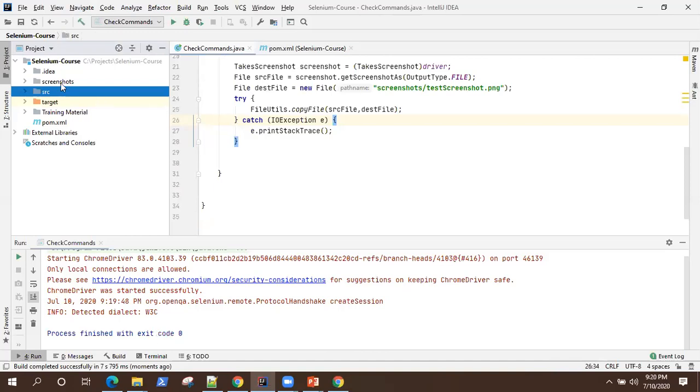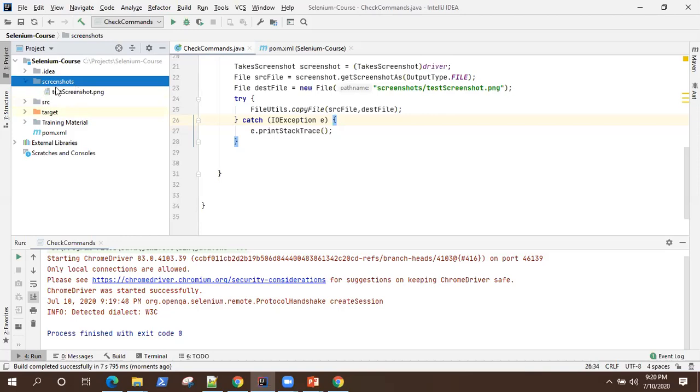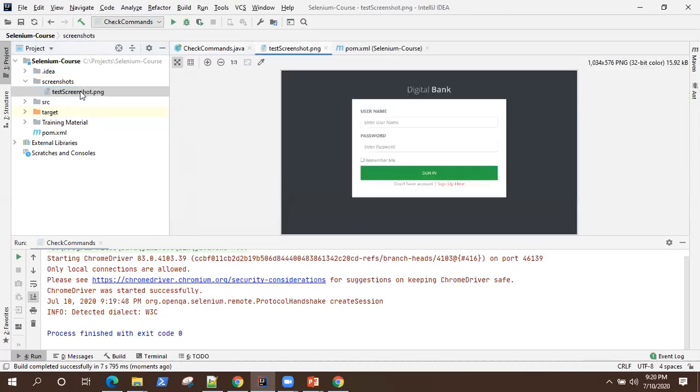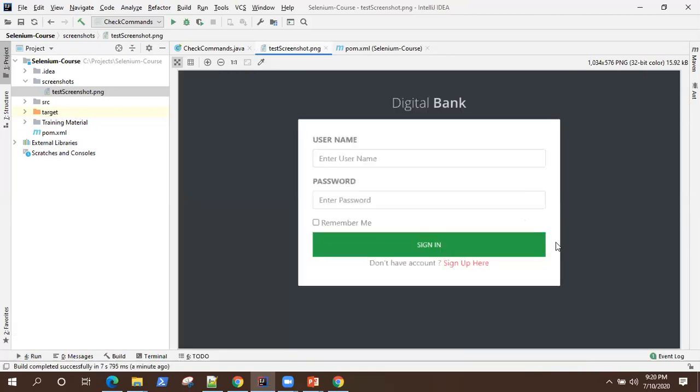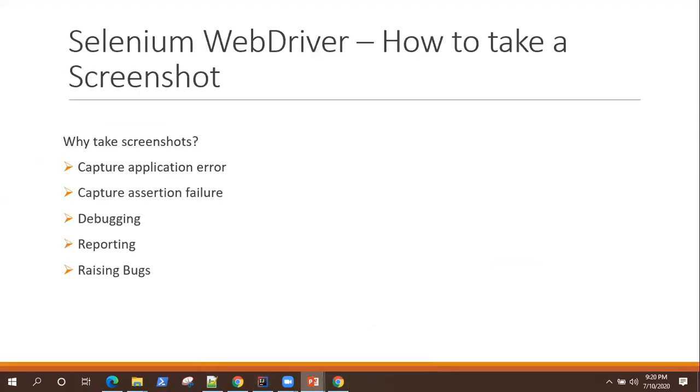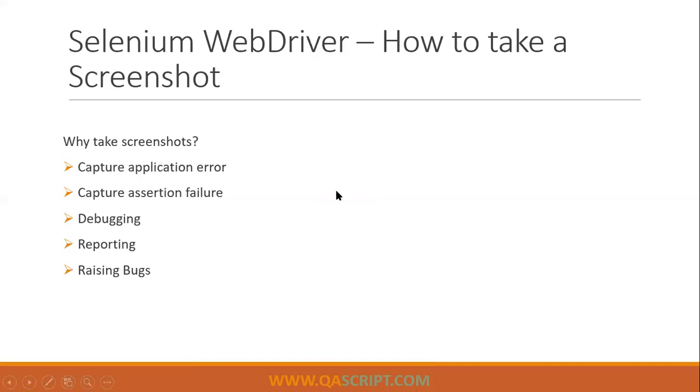As you can see, it has created a screenshots folder here for my project, and I have this PNG file. This is my screenshot of the page, nice and tidy. That's how you take a screenshot in Selenium WebDriver. And in the next section, we will be looking at how to use JavaScript executor in your Selenium WebDriver.